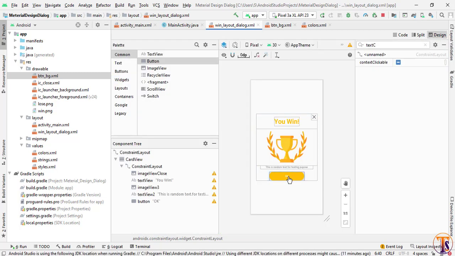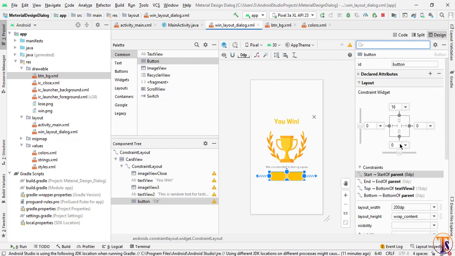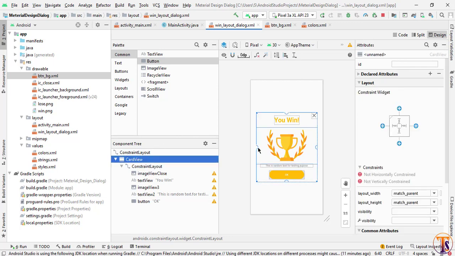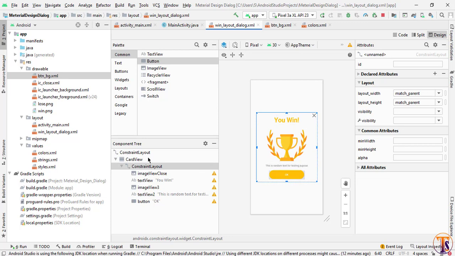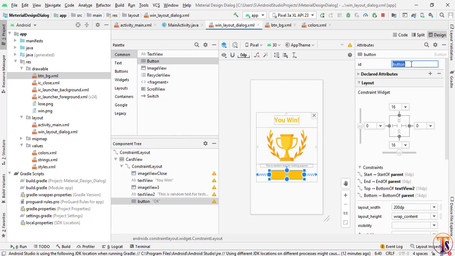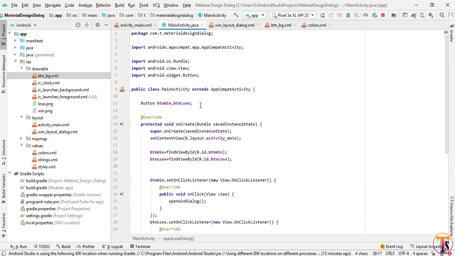Okay, now select this button and add the margin from bottom 16 dp. We need to add the constraint of this card view, so select this card view and add the constraint from all the sides. And also we need to add the id of this button, so btn_ok. And go to our main activity, and here we will create the dialog.